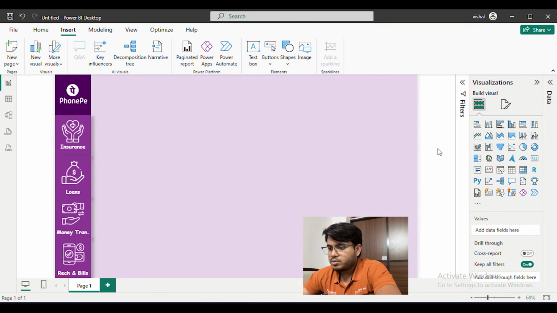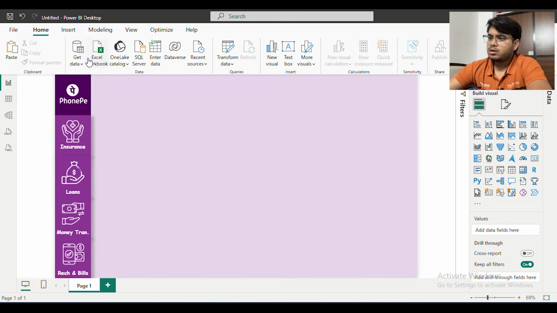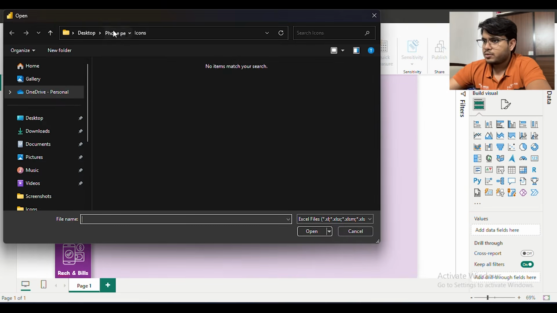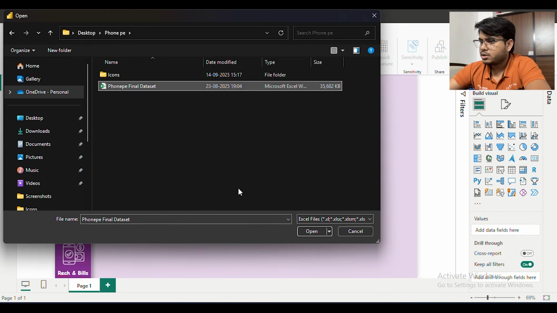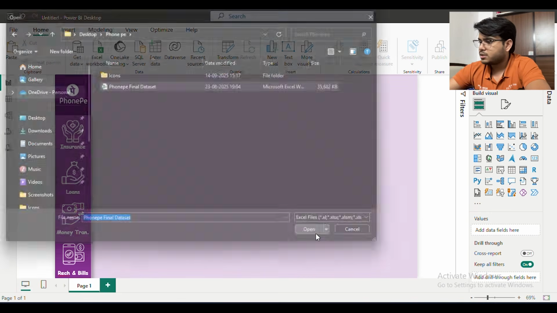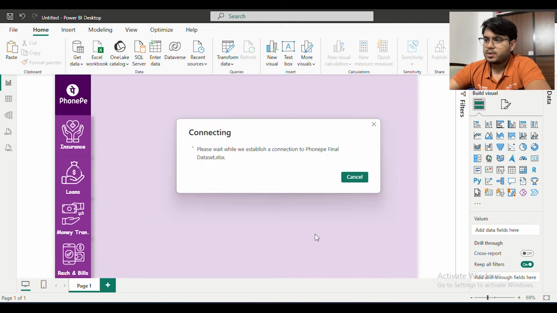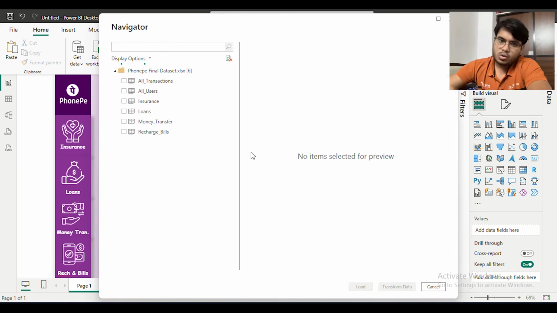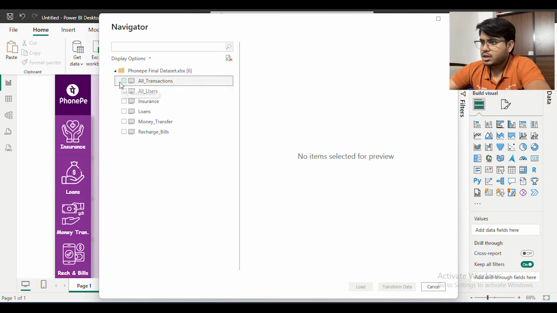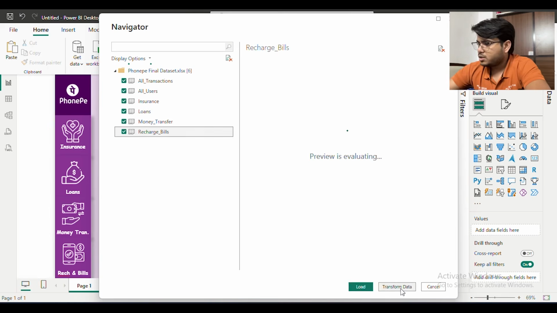Now we have created this important thing, which is our home, right? Where we are going to see everything. Now we'll add our first slicer, which is the date. Before that, I need to load the data. I'm going to load the Excel workbook: I'll go to my folder and select the PhonePe final data set, and click on Open. It will load very easily because it's all Excel sheets. So I'll click on these options, click on Transform Data.